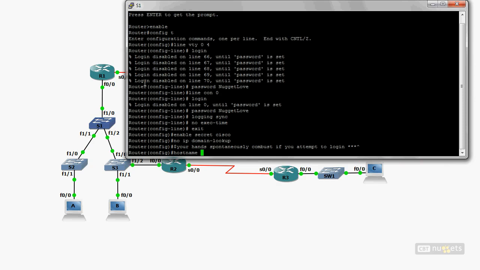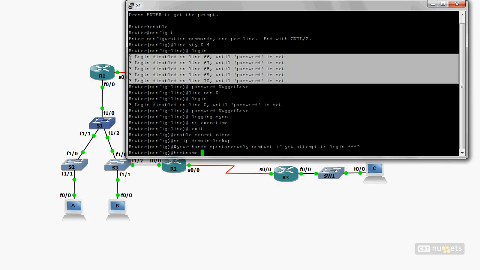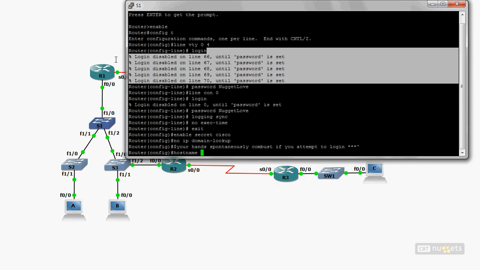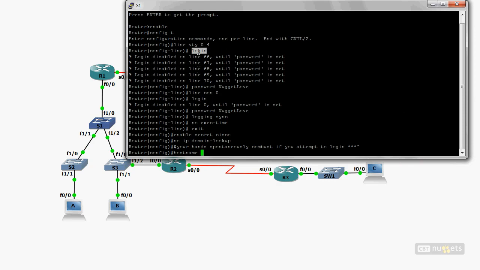Good. Check that out. So all the commands went in. Now we got some errors, and that's just because of the order of the command. I wouldn't even call these errors. They're just messages. If I type in login before I type in a password, it's going to say, hey, you can't log in until you set a password, because now I'm requiring logins, but I don't have a password.